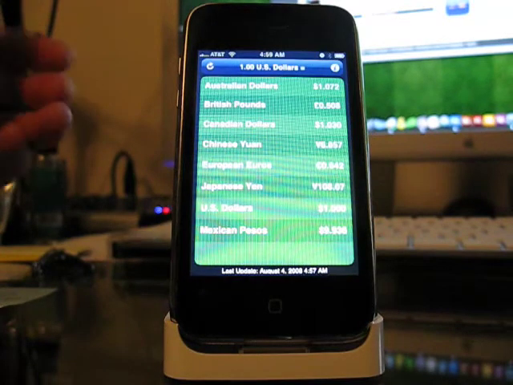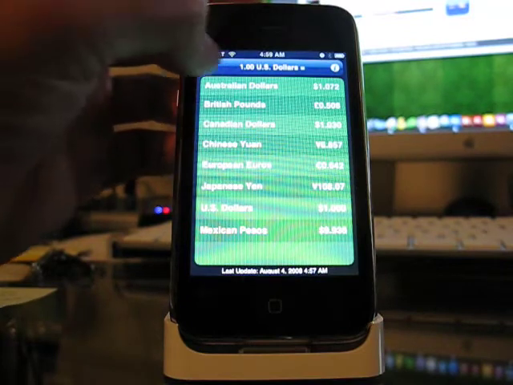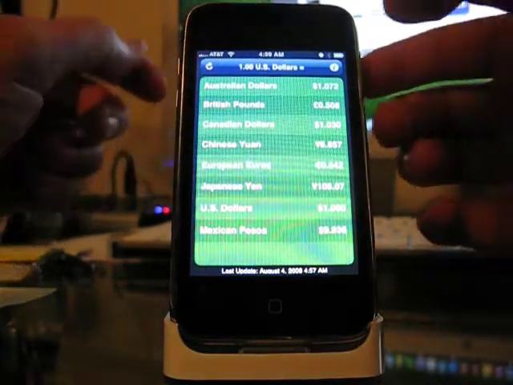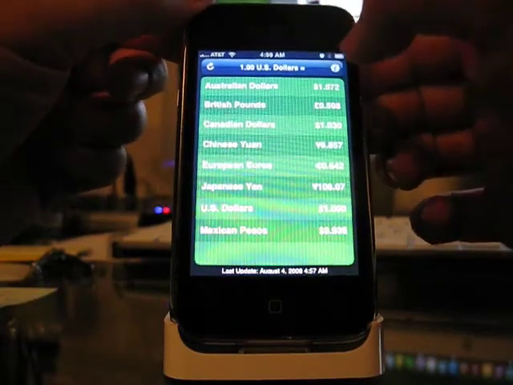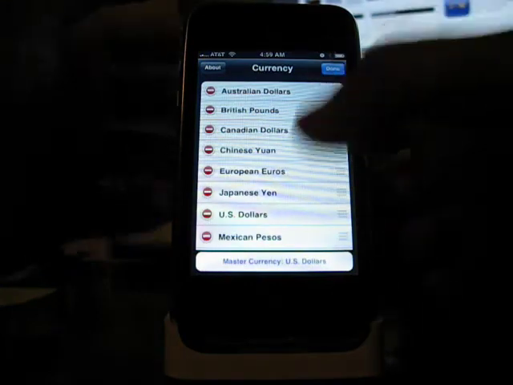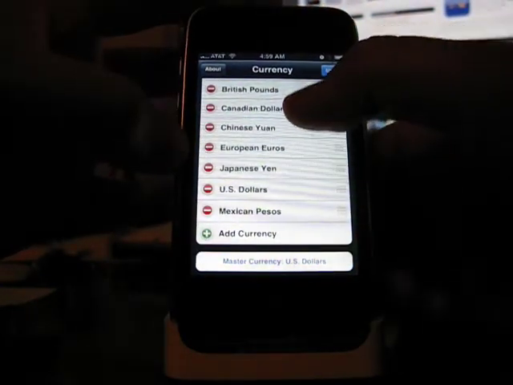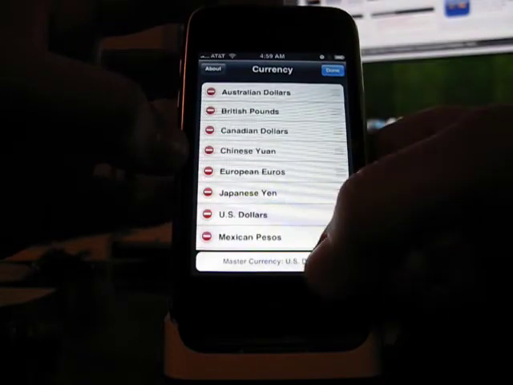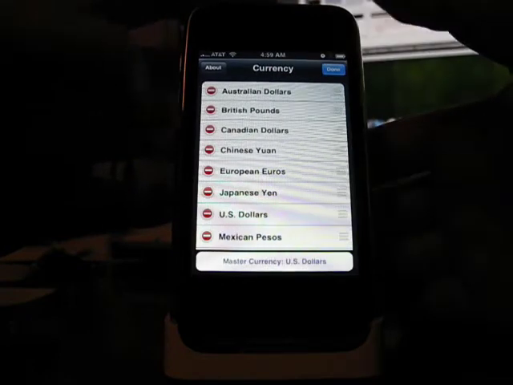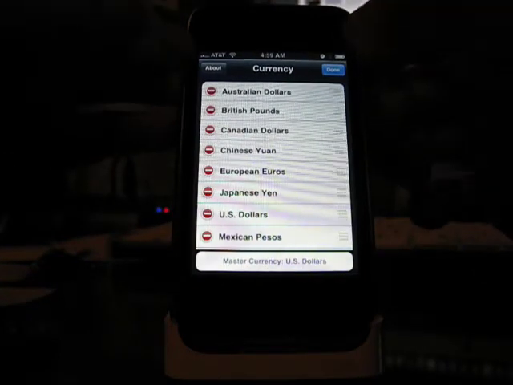Every time the application loads it updates the information. Of course, I can hit refresh and it will refresh that information. If I hit the I over here in the corner, I can actually add more currencies to this list by clicking add currency. I can also delete some of these currencies as well. You could set your master currency based on what country you want it to transfer from.